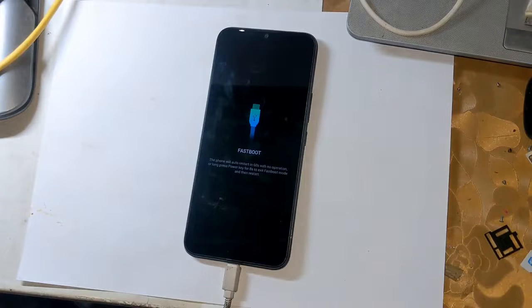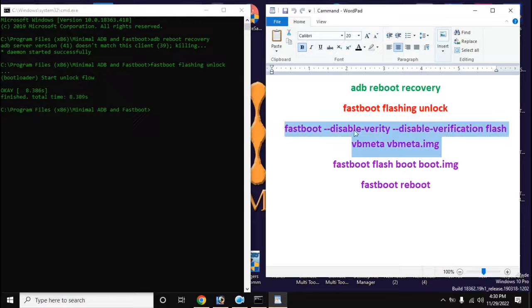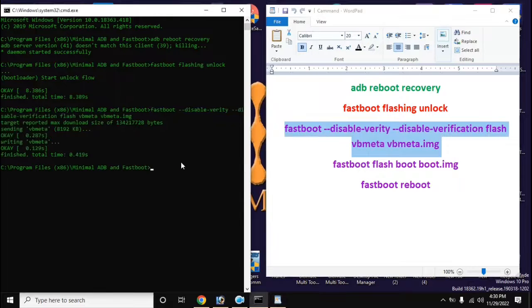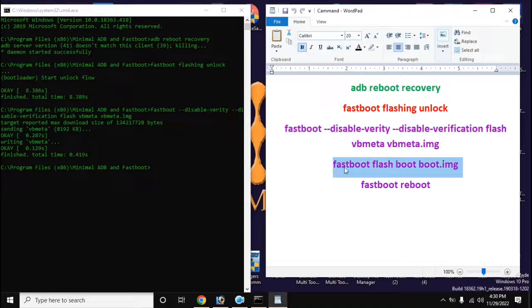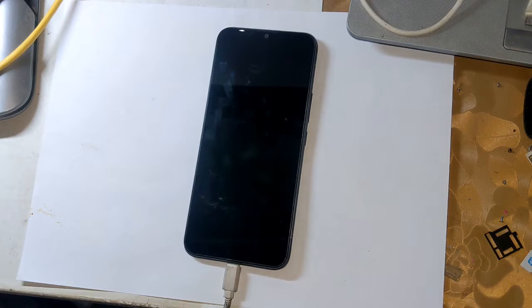Now go to ADB Fastboot tool again, and type all the commands on the computer screen in order, and press enter after typing each command. After giving the last command, the phone will restart automatically, and it may take 5 to 10 minutes to complete it for the first time. After the phone is fully powered on, just install the Magisk application.